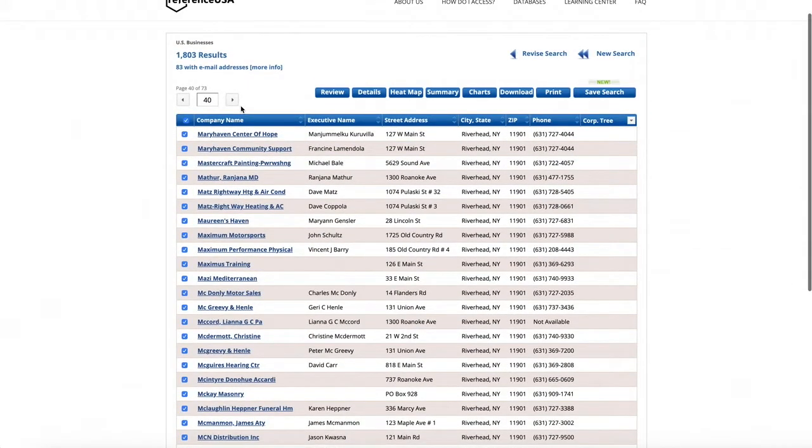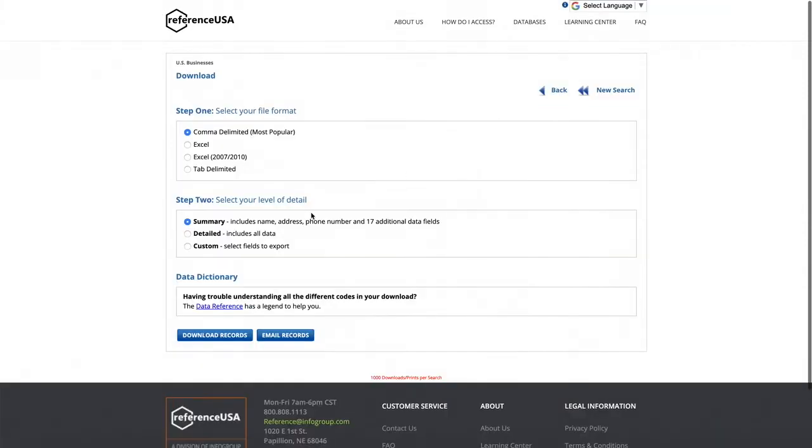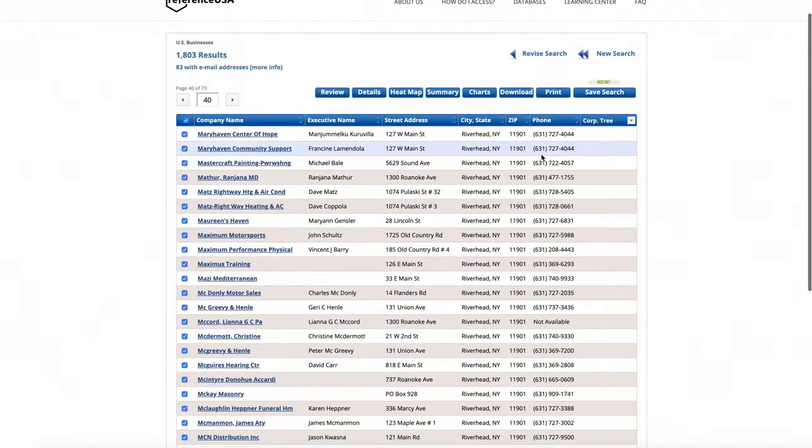And now what we're going to do is download this half of our list by clicking the download button, selecting detailed, and then download records or email records. Now at this point, after we've downloaded or emailed the records to ourselves, if we clicked on the back button here in the screen, you'll notice we have 40 pages of records that are still selected.